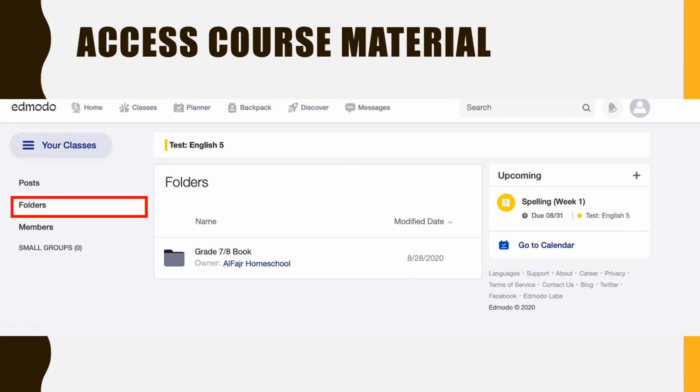In order to access course materials, you will just click on your course, and then you have an option between posts, folders, and members. You will just click folders, and that will take you to any course material the teacher may have uploaded on Edmodo.